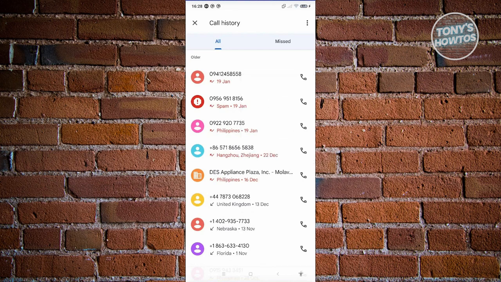Now in this case, if you want to delete all of your call history, just click on the three dotted icon that you see at the top right of your screen. And from here, just click on clear call history. Now in this case, that's about it.